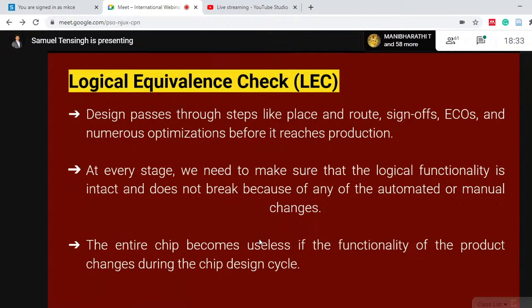So during this optimization process, we don't need the function of the chip to change. To check that, we take the initial netlist from the front-end team, and the final netlist from place and route from physical design, and a logic equivalence check is done. This is known as conformal.